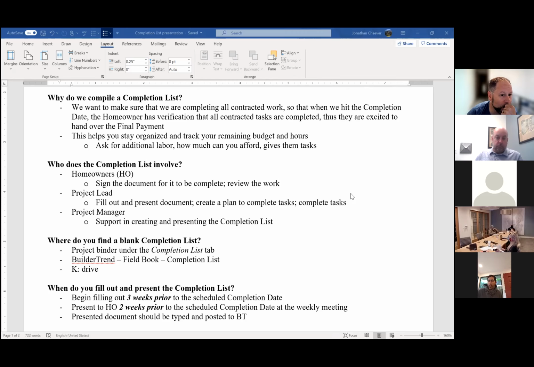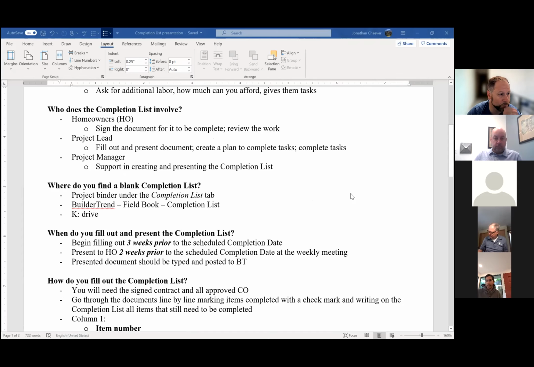The project lead. So we're going to be filling out the document, presenting it to the homeowners, and create a plan to complete the tasks, and then actually complete the tasks. And then it's also going to involve your project manager, and your project manager is going to help support in creating and presenting the completion list. Any questions so far or comments?